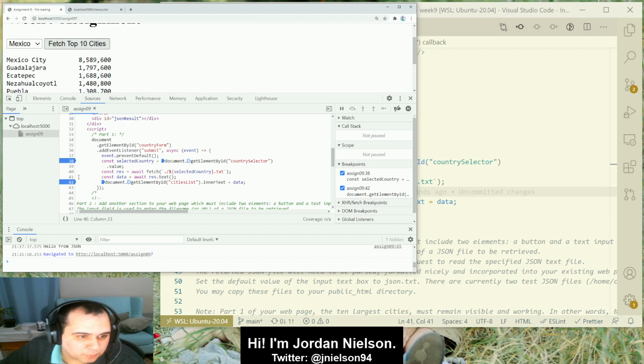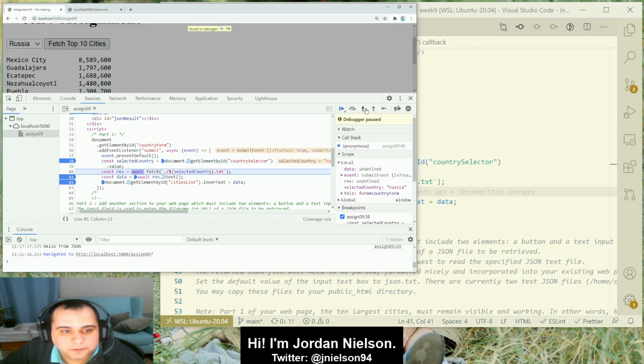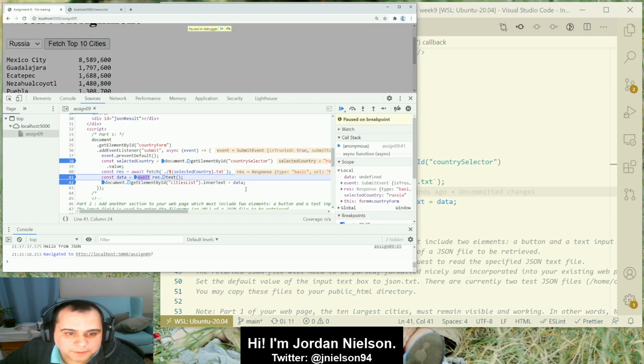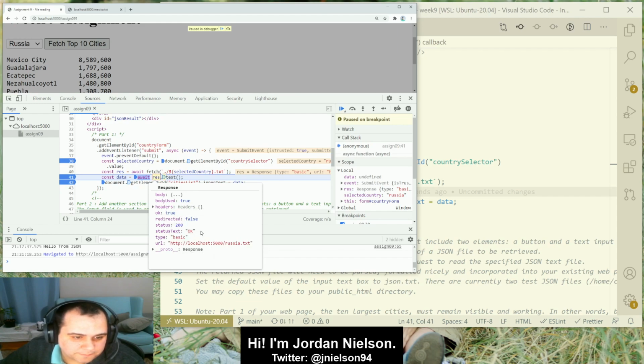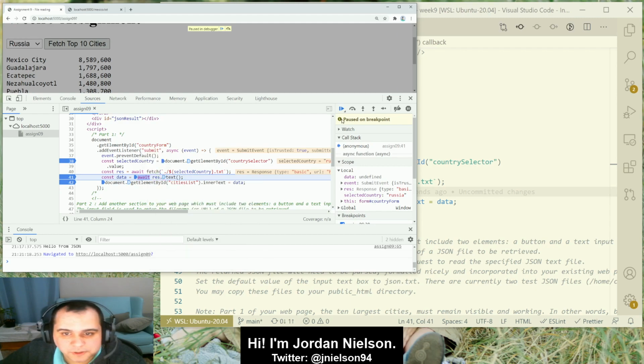So we'll put another breakpoint down here, and another one there. So let's do Russia this time. So we'll fetch it, step into it. As you can see, we've got Russia. And then we'll come down here, and you'll see now that res is what you get back from fetch. And it's got a bunch of information on it, like status, which we'll use in a minute. It's got OK, which is just a simple true or false. And then it's got a body, which is what we're parsing as text.